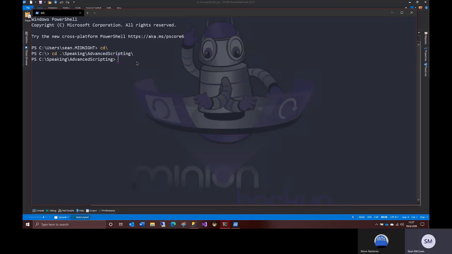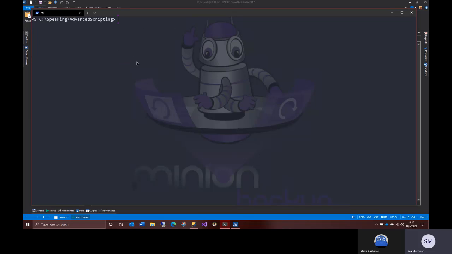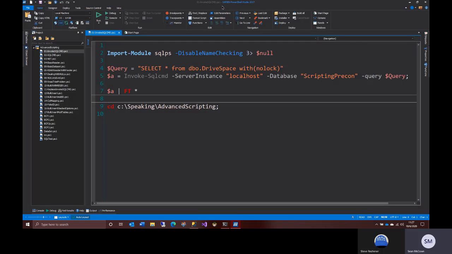Let me clear the screen. Now, this is not going to be a session on basic PowerShell. If there's something you don't understand, just ask me and I'll explain it. But I assume that you know the basics of PowerShell, and we don't get really any further than basic syntax, right? It doesn't get too much worse than this. So let's talk about reading data out of SQL.